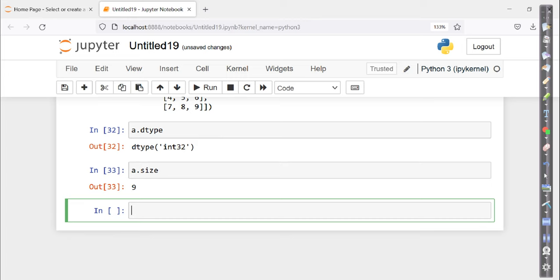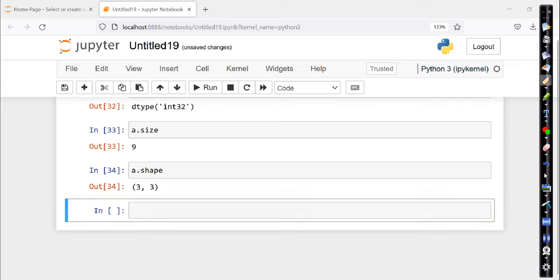Suppose you want to know the shape. This is a two-dimensional array, so the shape will be 3x3. In one dimension it will be only a number, showing the number of elements. But when it comes to two dimensions, it shows 3x3, that means 3 rows and 3 columns. Suppose you want to see the dimension of the array, so a.ndim. If you press a.ndim, the dimension of the array is 2. It is a two-dimensional array.